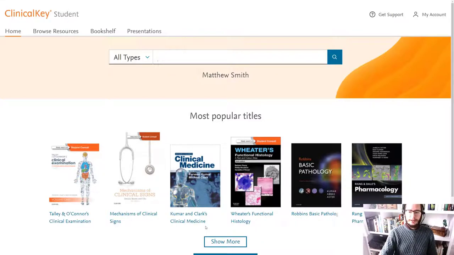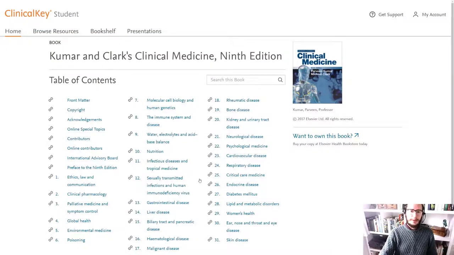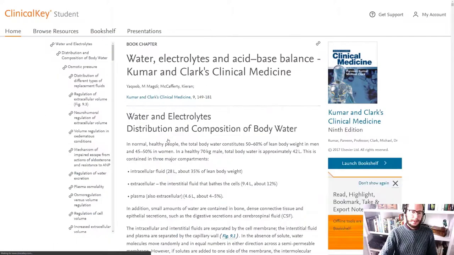But let's say, for example, that we wanted to look at one of these books. Let's take Clinical Medicine by Kumar and Clark as our example. If I click onto the text, what I'm able to do is actually read this online.